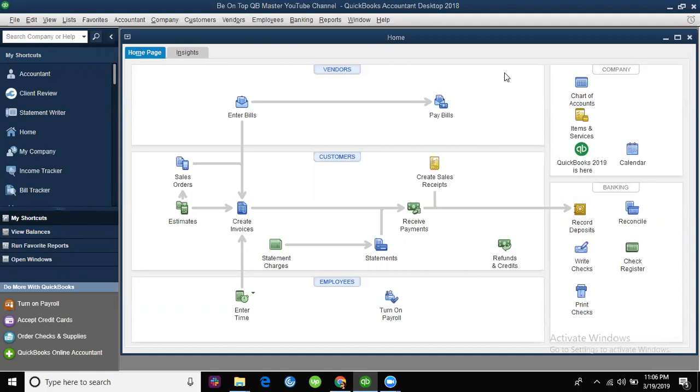So what is a vendor in QuickBooks? These are your suppliers wherein you're buying all your supplies, the services that you are paying for to complete the service or the product that you are selling to your customers. So in QuickBooks, it's just easy to add a vendor. So how to do it?